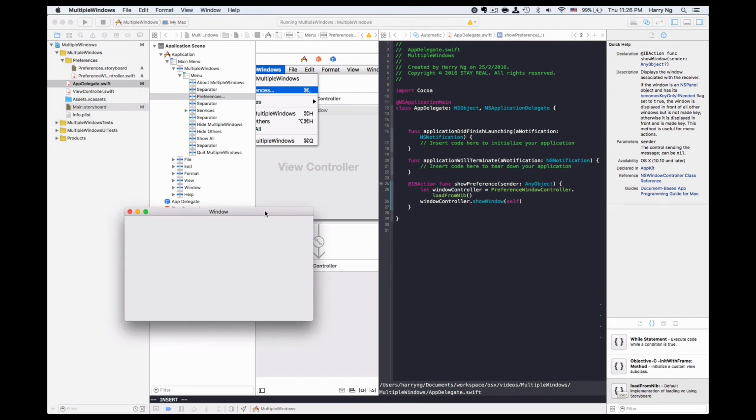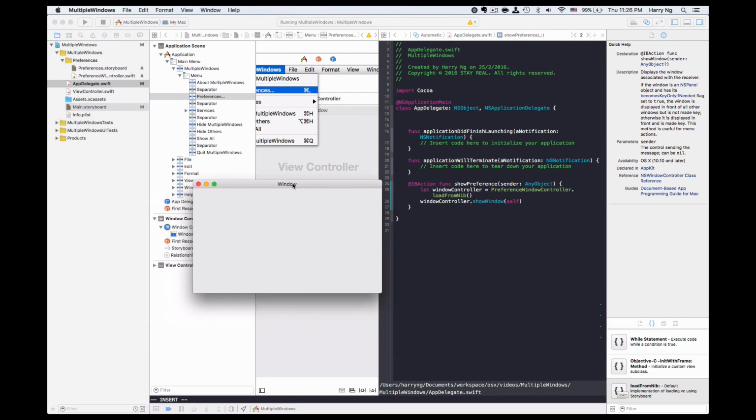So now this current window is the default one from when we created the project. And then now I can choose Preferences here. It opens up another window, but somehow, as you can see, it hides immediately. This is a typical object deallocation.